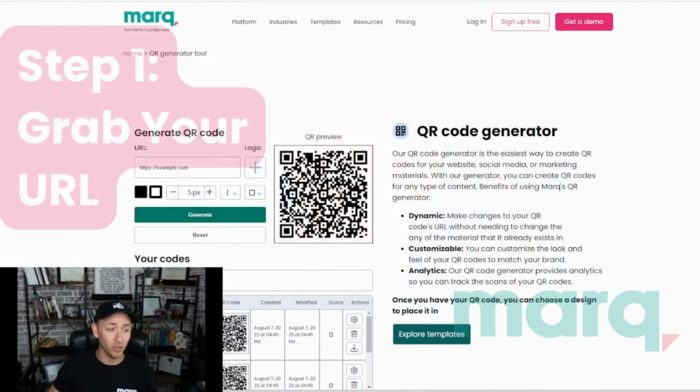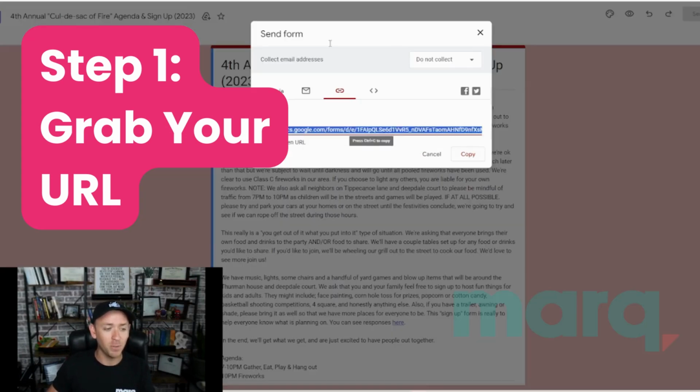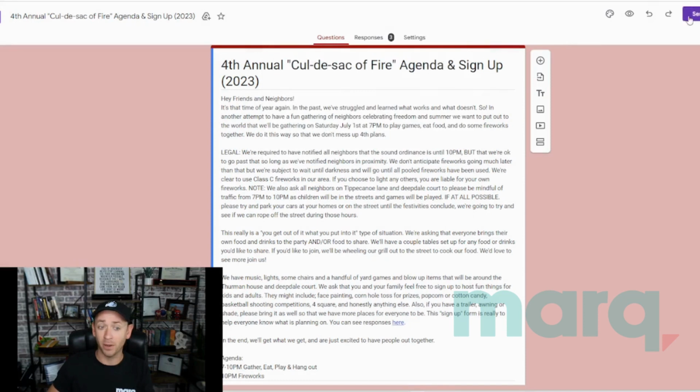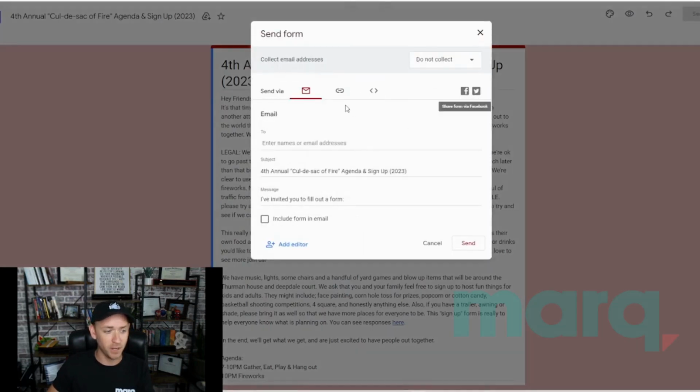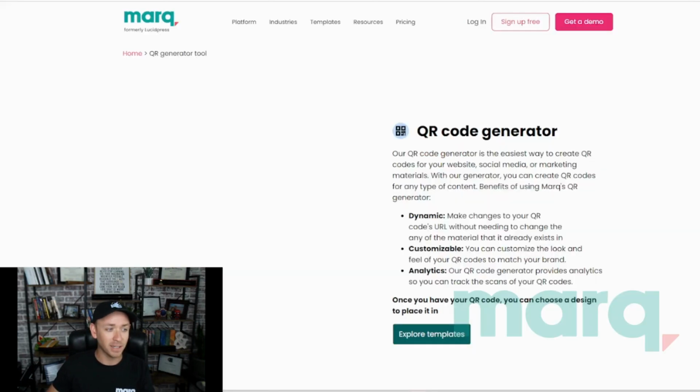Step 1, grab the URL that you'd like to share in your QR code. In this case, I want to share a form that I can put on a flyer for people to use. So I'm going to come over here, grab that URL. I'm going to go back to Marq's tool.